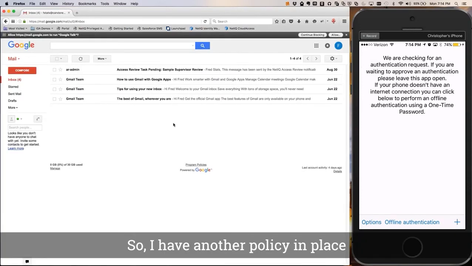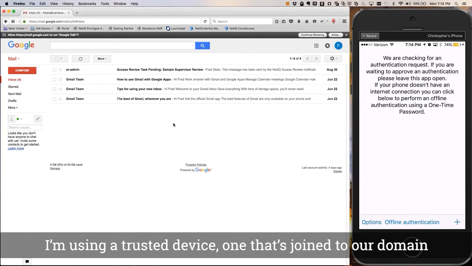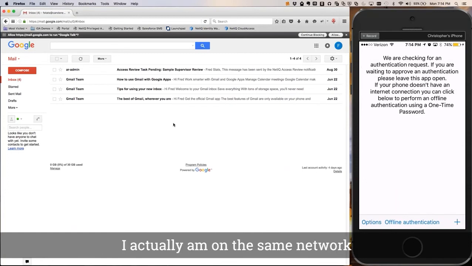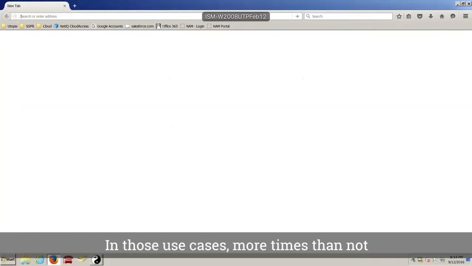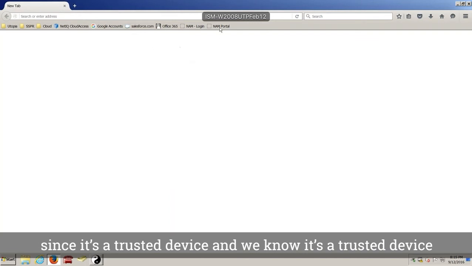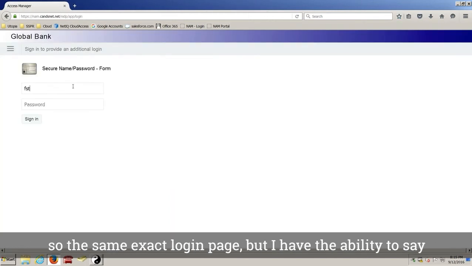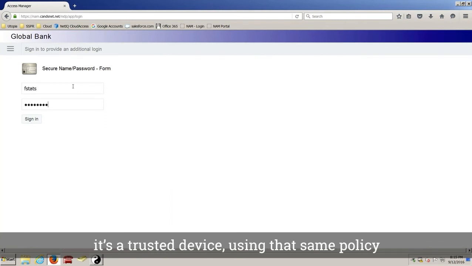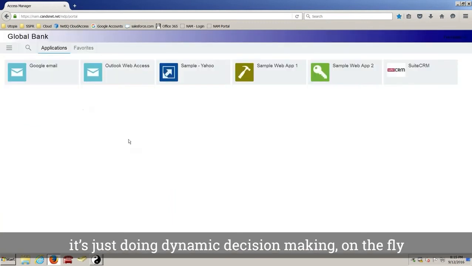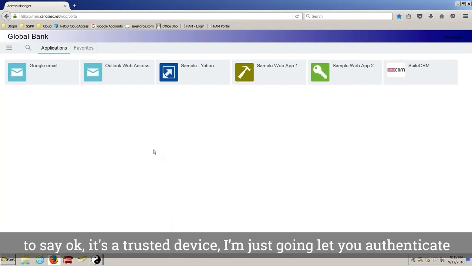I have another policy in place, where the use case is that I am on the network, using a trusted device, one that's joined to our domain. I'm on the same network, so it's a trusted device. In those use cases, more times than not, since we know it's a trusted device, we are just going to prompt the user for username and password. It's the same exact login page, but I just put in my username and password. Using that same policy, it's doing dynamic decision making on the fly to say, it's a trusted device, I'm just going to let you authenticate.